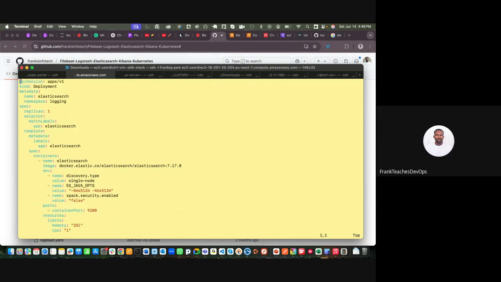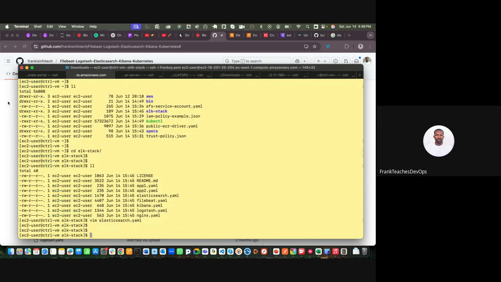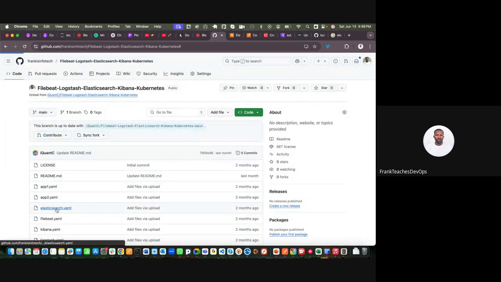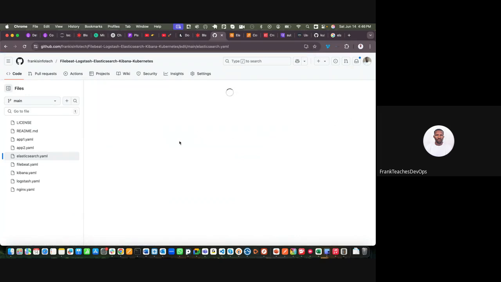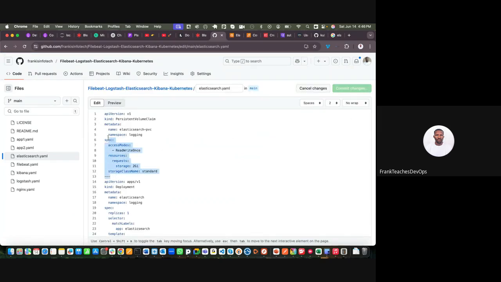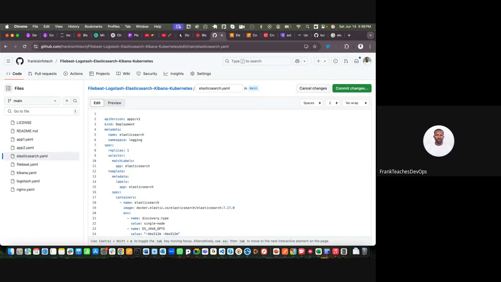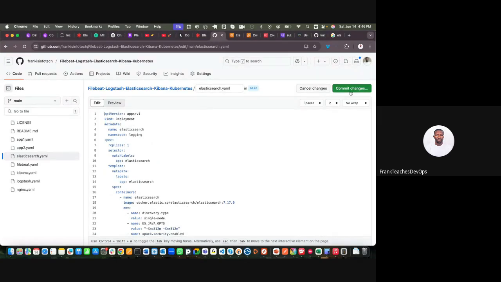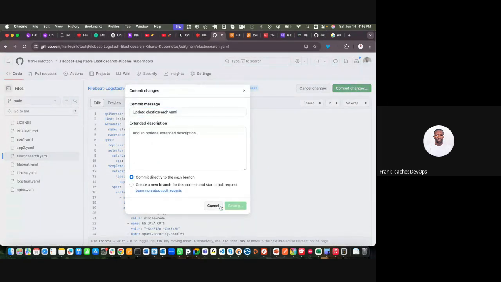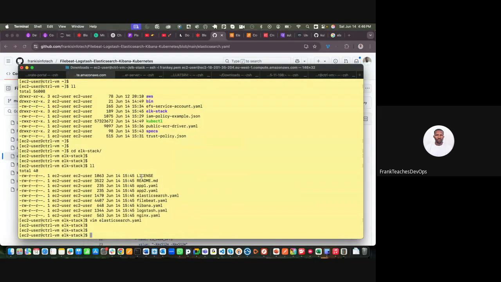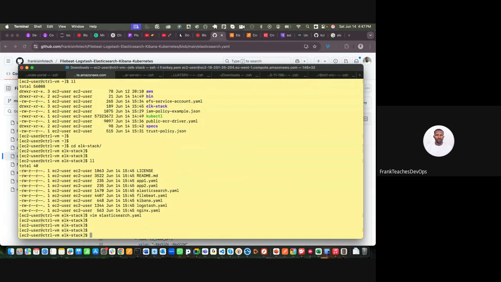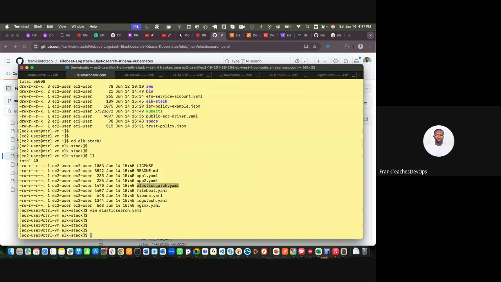All right. Let me save it and I'll come back. Now let me go to my GitHub. Let me also remove it because that's my account. Edit. I don't want this part. All right. Commit. Good, guys. Good. Okay. Now let's run Elasticsearch.